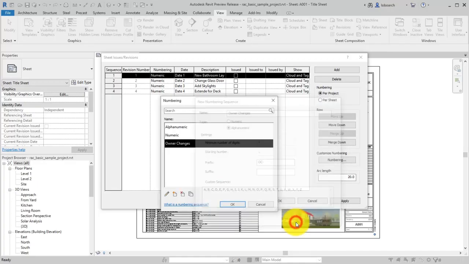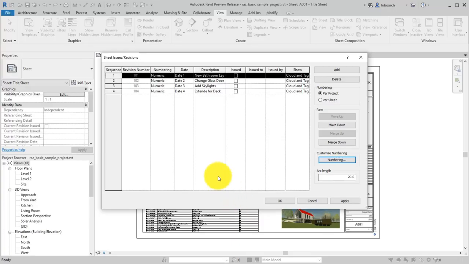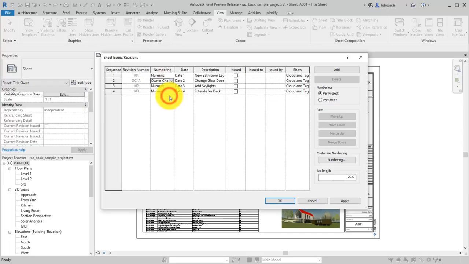Then click OK twice. Now you see the changes made to the numeric numbering schemes. Change the second and the third sequence numbering to the Custom Owner Changes scheme, and see how the revision number changes to match the scheme. Use custom revision numbering schemes to add flexibility when working with model revisions.